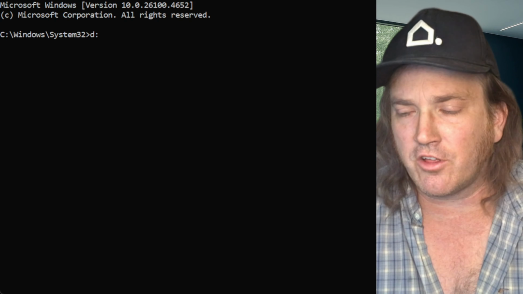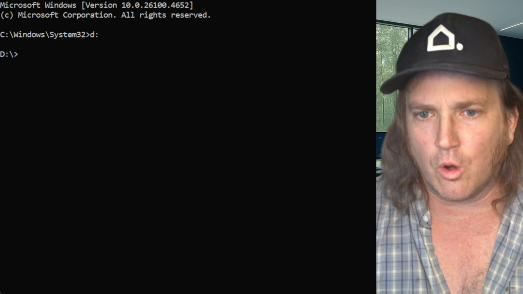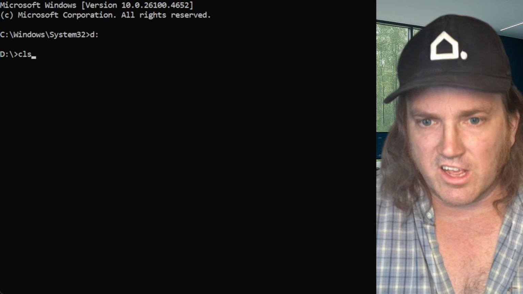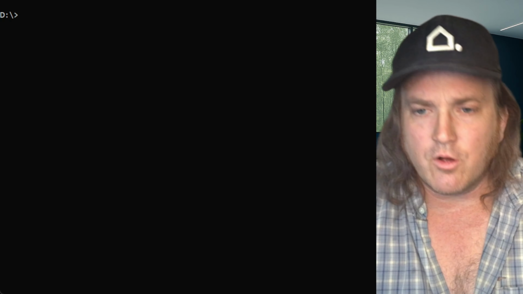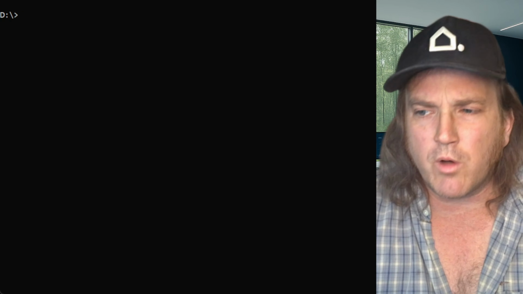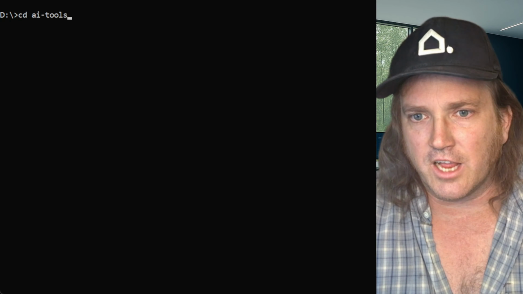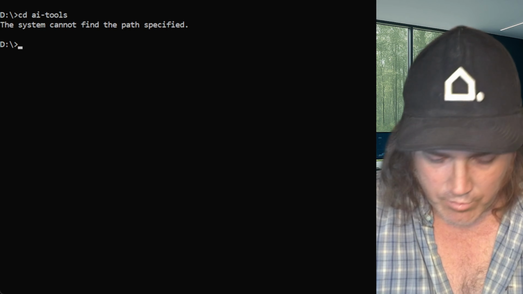I'm going to install it on the D drive. So I'm going to put D and then a colon. Notice it switches me out to the D drive. Okay, yay. I'm going to hit CLS to clear the screen. Now I'm going to go ahead and make a directory. Usually you want to have a directory where all your apps are installed. So maybe you've got one called AI Tools. Okay, a good thing to do.